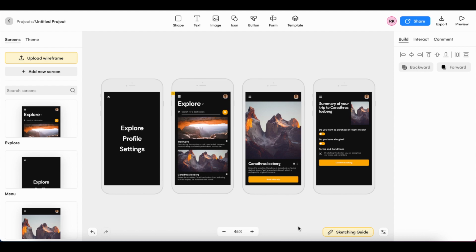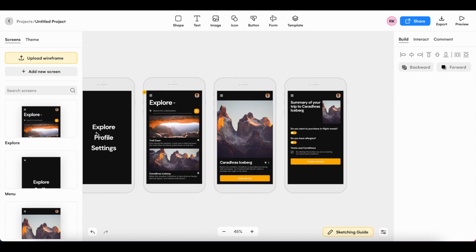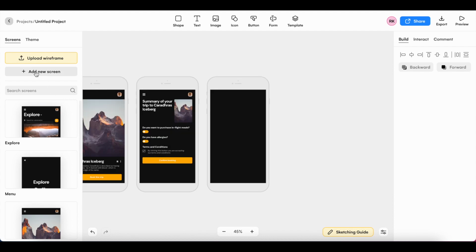Okay, now we can start creating and editing. Now of course I picked a project template earlier, so a lot of the work has already been done for me. But for today's walkthrough I still need to build a profile page and a settings page. So I'm going to start off with the settings page, and to do that I'm going to click Add New Screen here in the top left hand corner.